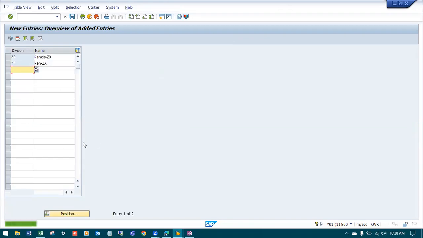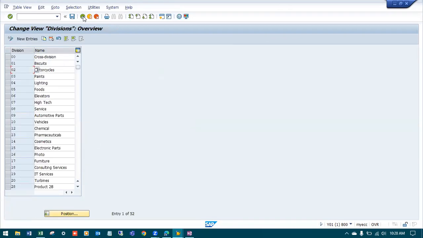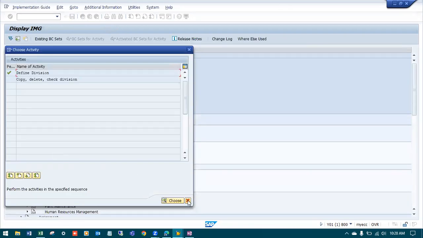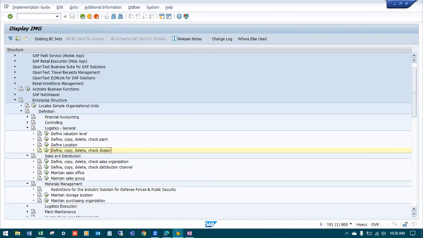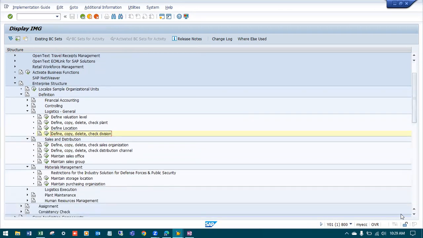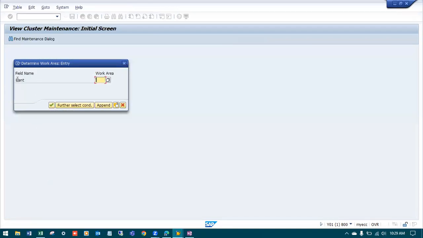Let's save this. Okay. We are done with the division part from the logistics perspective. Now we have one more area, material management. Click on this node. As the consultant is not available, we have to maintain the storage location here. When I click on execute, it asks for which work area. We have two plants, ZX09.